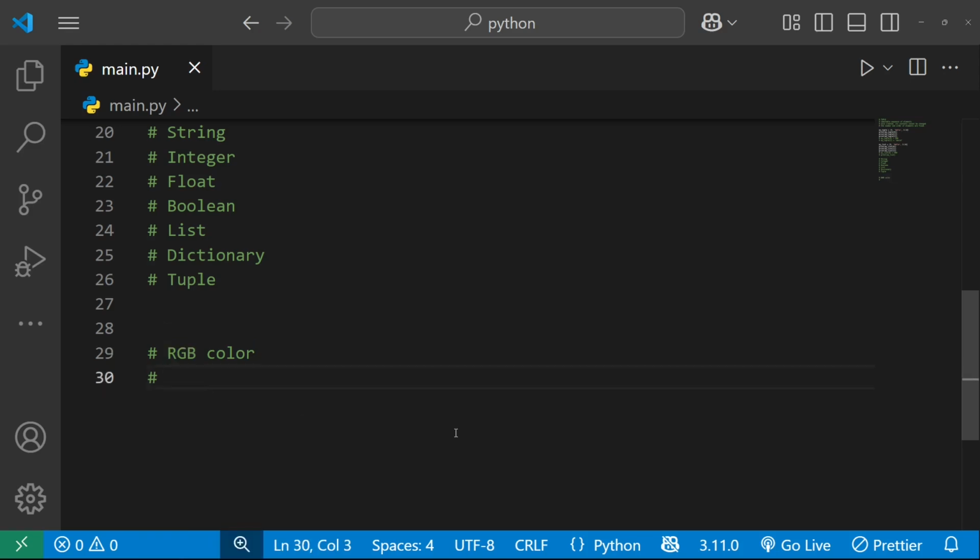So every color should be between 0 and 255. RGB, like R, which means red, is between 0 and 255. Green again between 0 and 255. Blue again between 0 and 255. So if you would like to create some color, it can look, for example, like this.